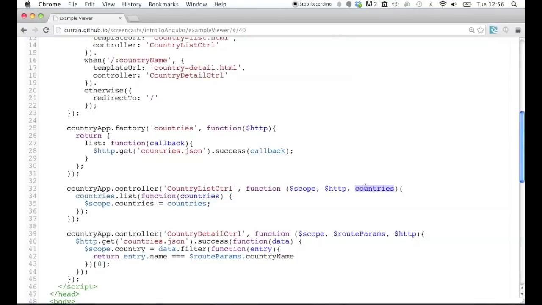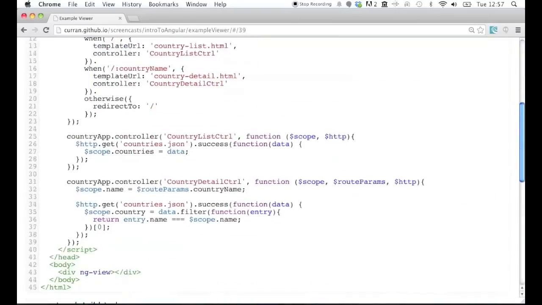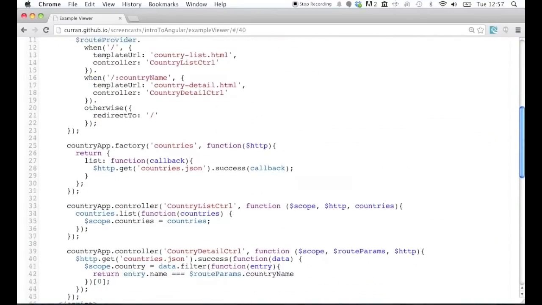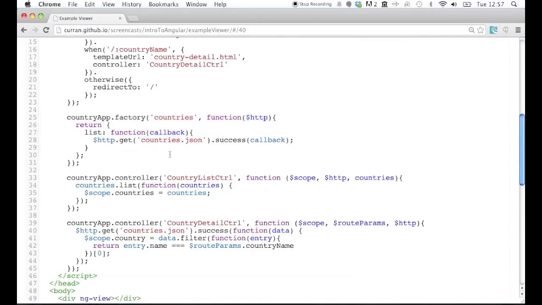So we get this countries object, which is the thing that was returned here. We can call countries.list, which calls this function, and we pass it a function, the callback, that will be called with countries, which is the JSON data, once it's loaded. And then we just assign scope.countries to be countries. The previous example calls HTTP here, and then sets scope.countries equals data. This next example does the same thing, but now it's just using a service that we've defined.